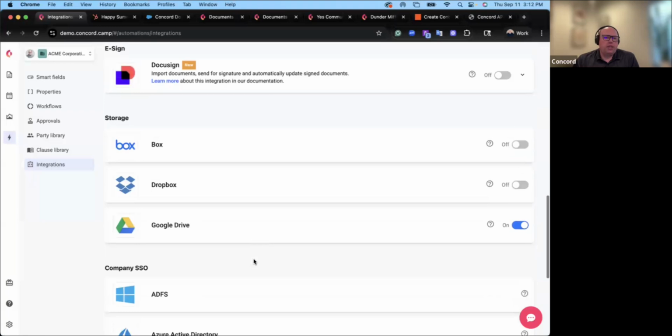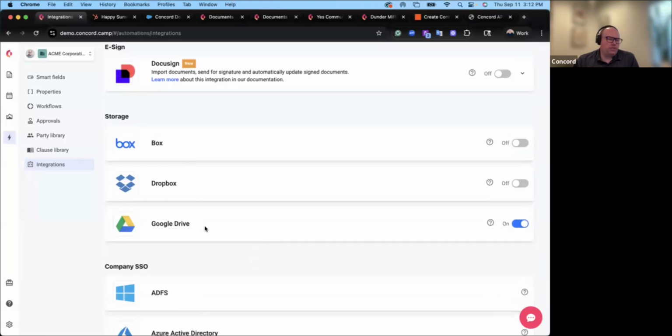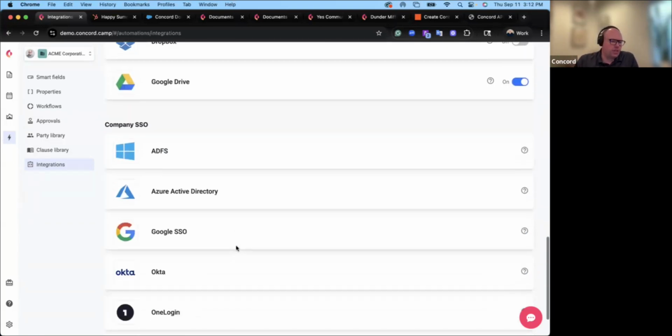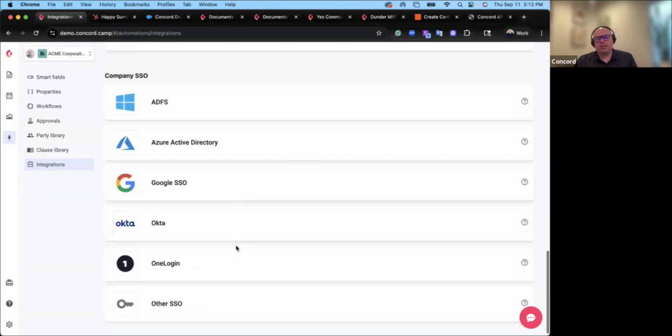Great. And then last, we have our storage facilities on the integration sides of Box, Dropbox, and Google Drive. We also do another thing with Google Drive, which I'll show you in just a minute. We have our single sign-on providers as well. And on the single sign-on side, this is using like Okta, OneLogin, things like that. We pretty much integrate with any of them.